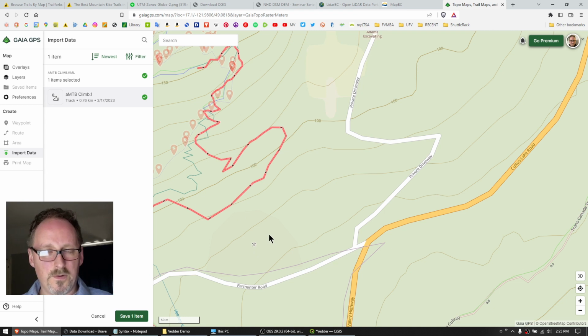Once you've done this, you can go to your phone, open up the Gaia GPS app, and go into your saved items area, do a pull down from the top to sync, and that will allow this new trail to be downloaded to your phone. So then you can go and walk it and just see if the trail route works.